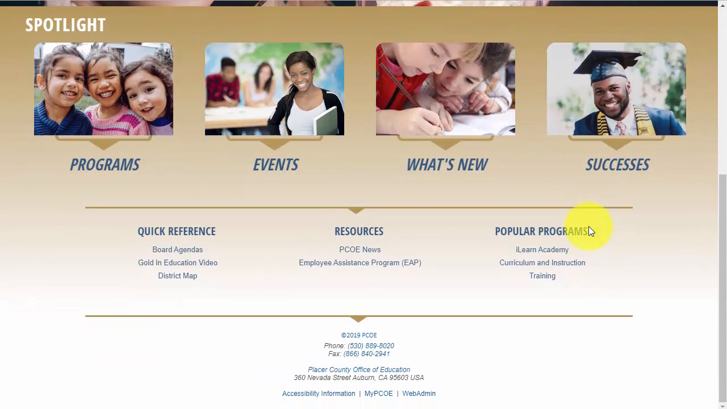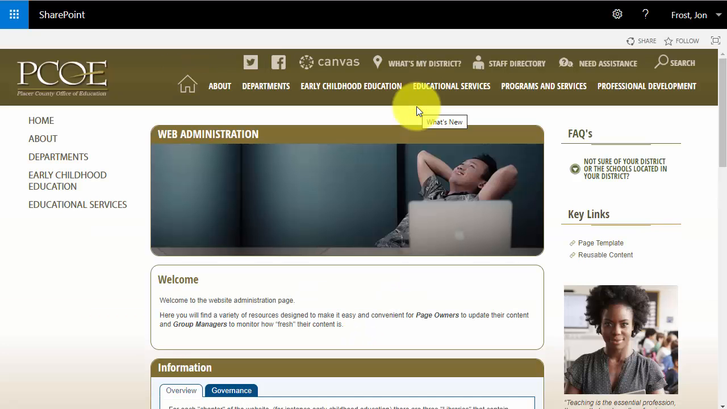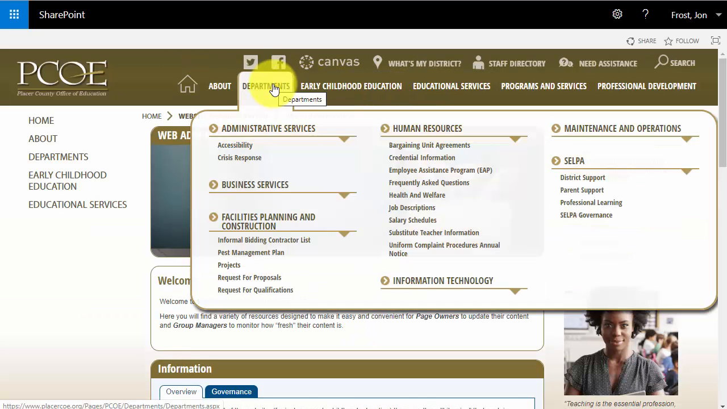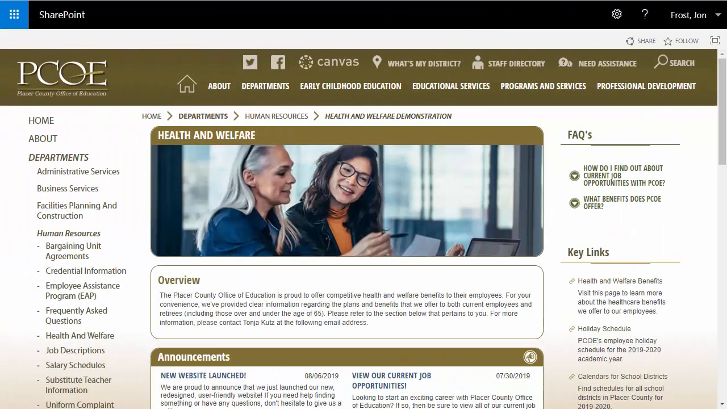The easiest way to do that is to click the link at the bottom of the page called Web Administration. Once you have authenticated in, you now use the primary navigation to navigate to the page you wish to edit. I'm going to use the navigation to visit the Health and Welfare page, but will actually be editing a demonstration copy of that page.